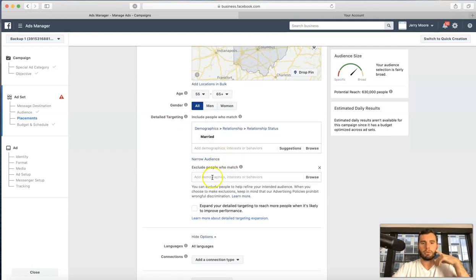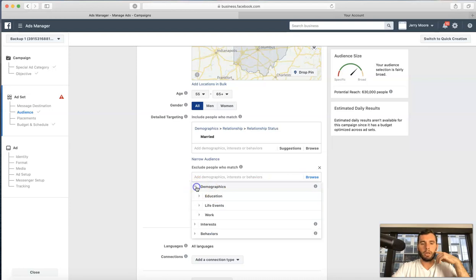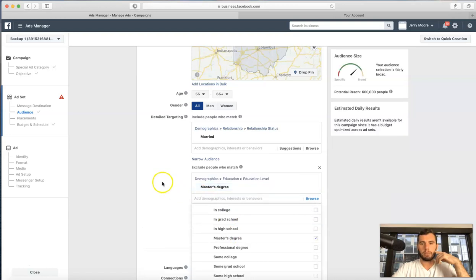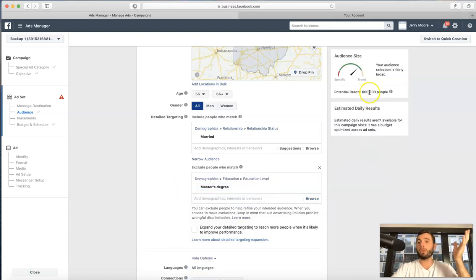So the other thing you can do is you can also exclude people, right? So you can say, I want to include only people who are married, but I want to exclude people who have an education degree of a master's degree, all right? Let's say that. And so that took out 30,000 people. And again, if you're making income associations, maybe this could help you, okay?